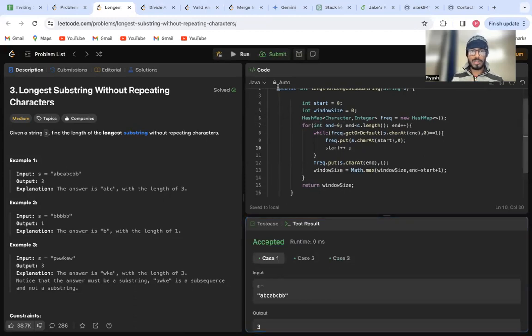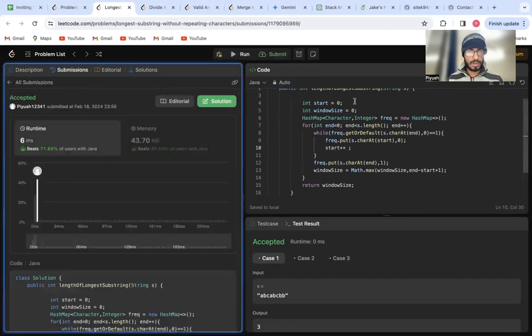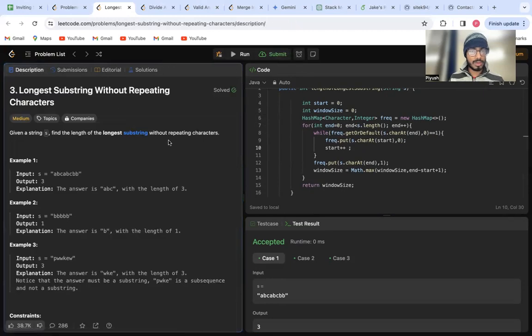So yeah, we have passed all the test cases. We submitted it, and the submission was successful.